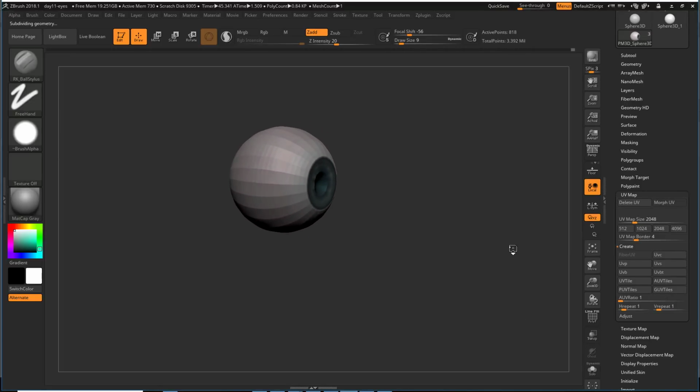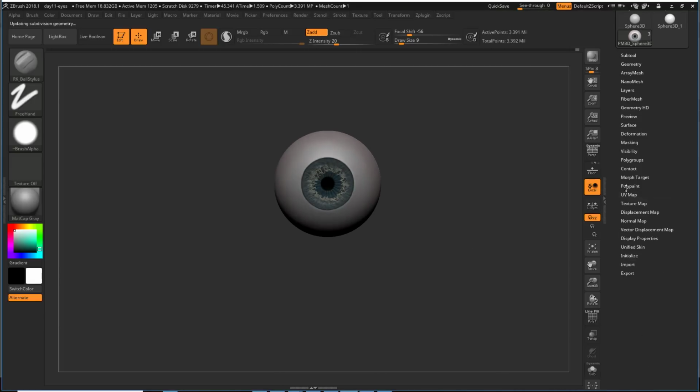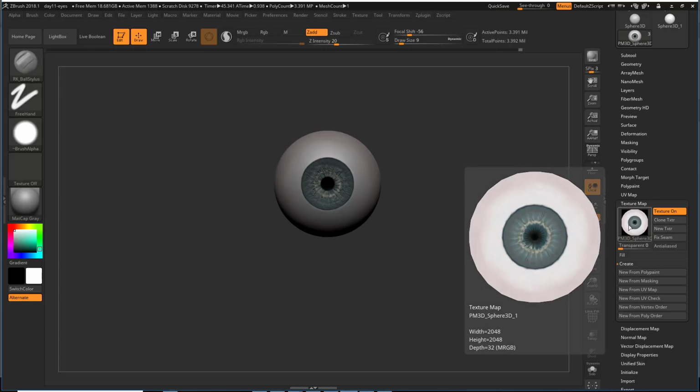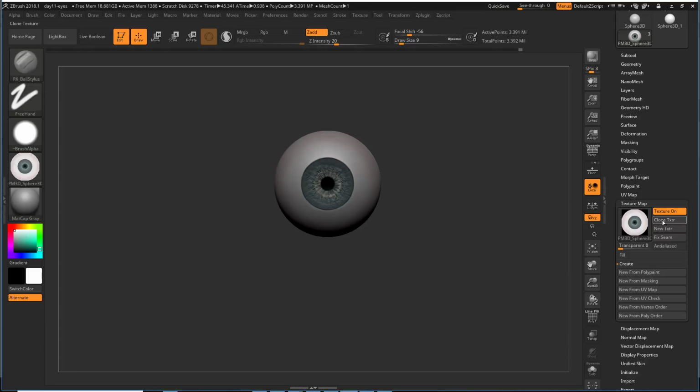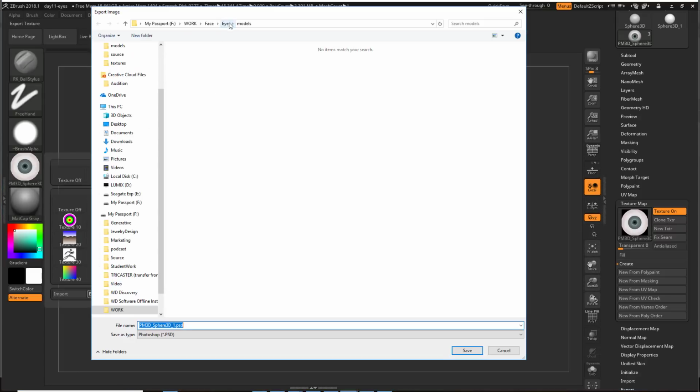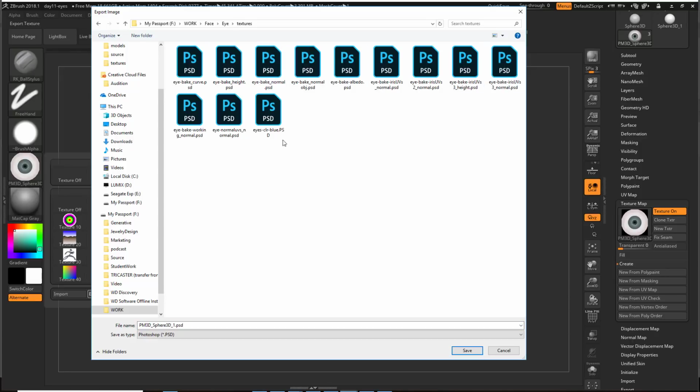All right, so we're going to go all the way up. There we go. And then close our UV section, and we're going to go to Texture Map and say New From Polypaint. Okay, so there's our texture, new from Polypaint. We're going to clone this, and then here we're going to export this and make sure it's over here in the texture. And we'll call it color blue 2, because this is my second round on that.